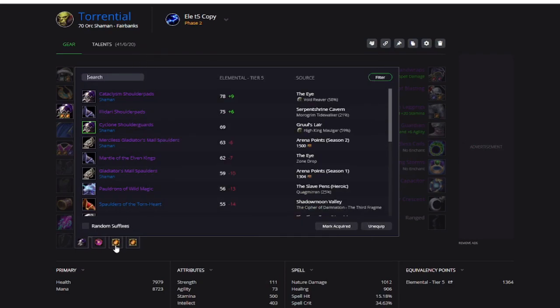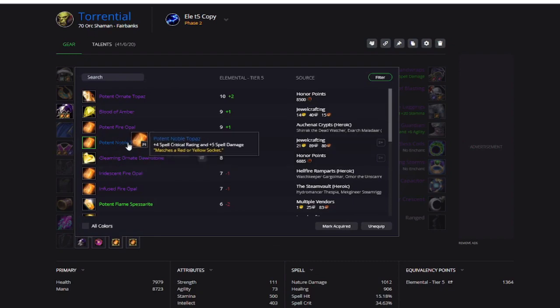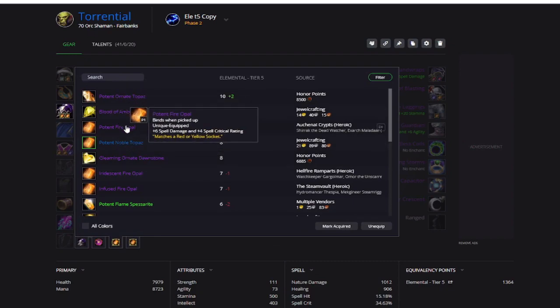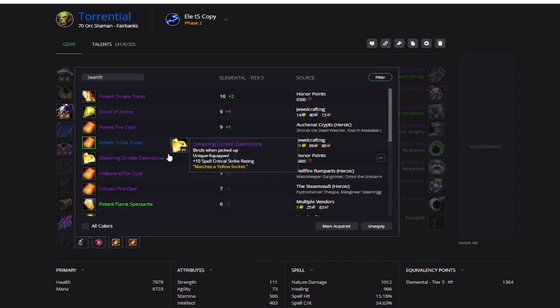I again went with the orange Potent Noble Topaz gem. Optimally, you could take the Potent Fire Opal if you happen to get one from Aconite Crypt's Heroic. Obviously stronger, but also, who runs this dungeon? Nobody.